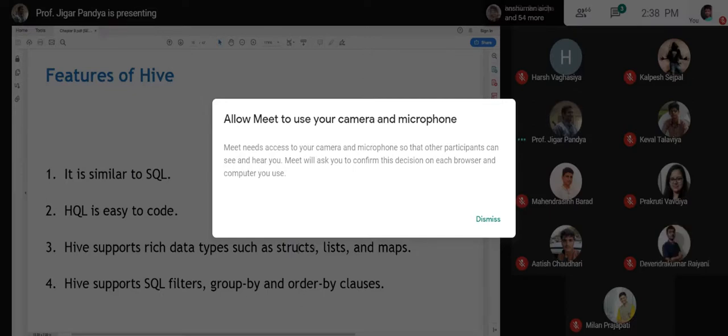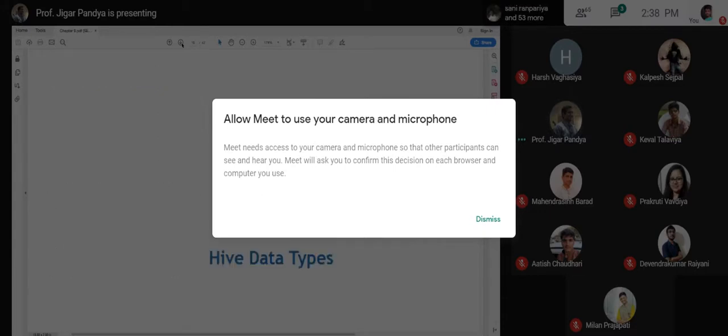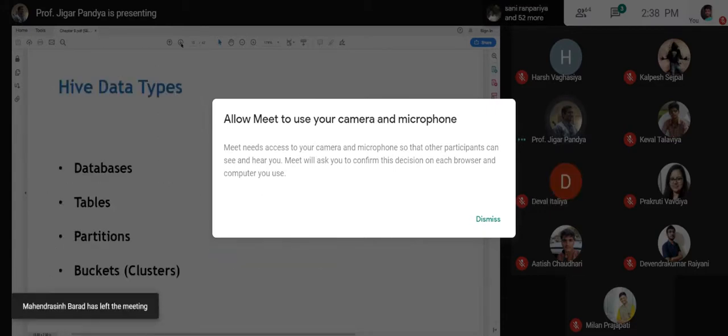Then you can have lists, you can have maps. Actually, there are more data types. We'll check. And it supports clauses like group by, order by, etc. Fine. So, data types, very quickly.